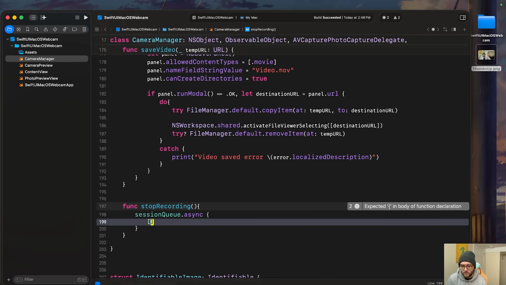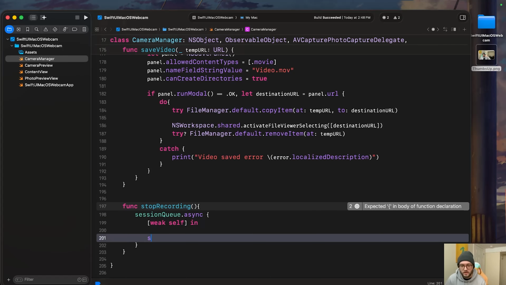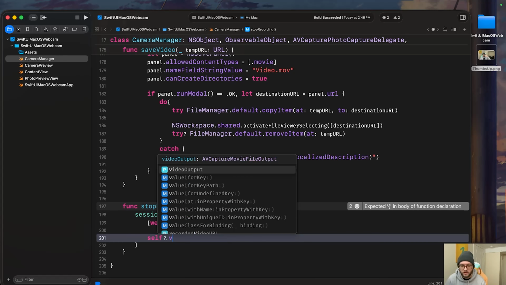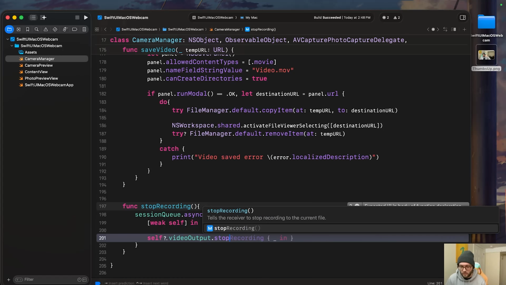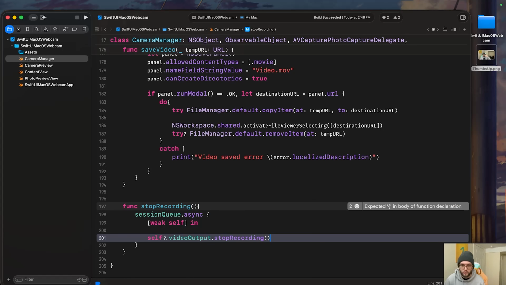Our code, our weak self, which is going to be in, and then we'll have our self question mark dot video output, and we're going to use the dot stop recording, which tells the receiver to stop recording the current file. Nice and easy on that one.